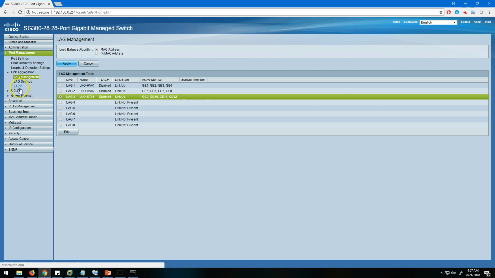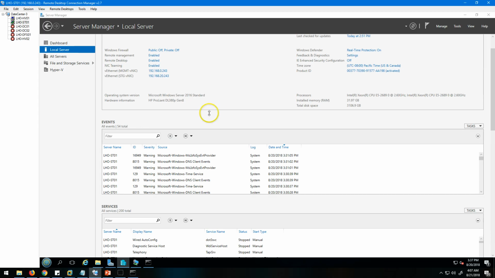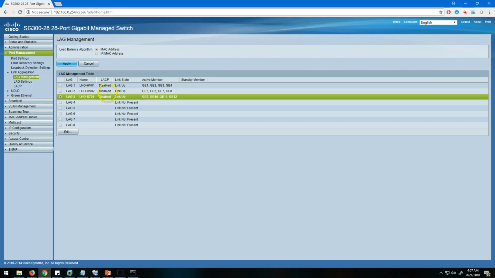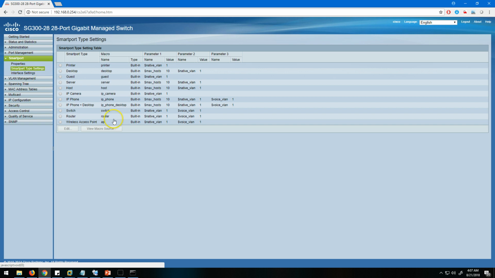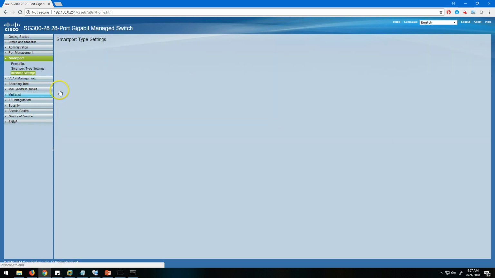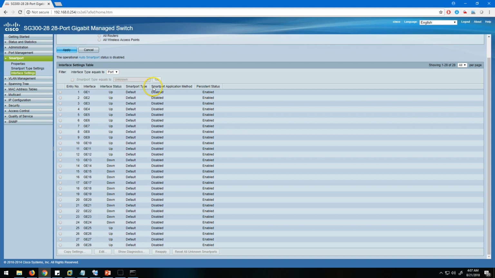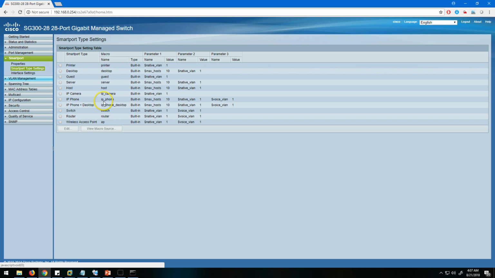Now, we have created the teaming on the server side, and we have created the teaming, which is called link aggregation, on the switch, so we are good here. Next, I just want to let you know it is recommended, in the port interface, to disable this smart application port. If you disable it, it's going to be perfect, otherwise by default it's going to pick these things. So I recommend you disable this.